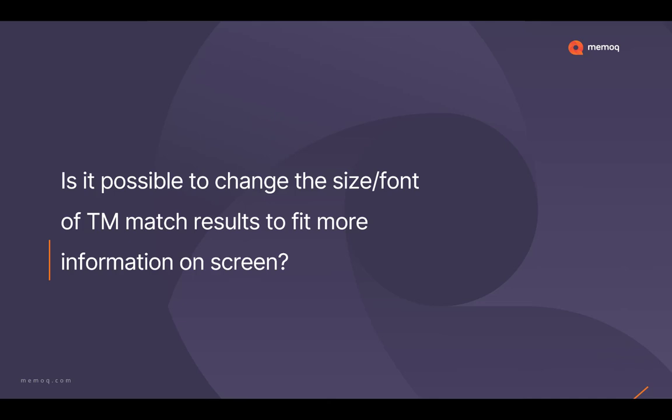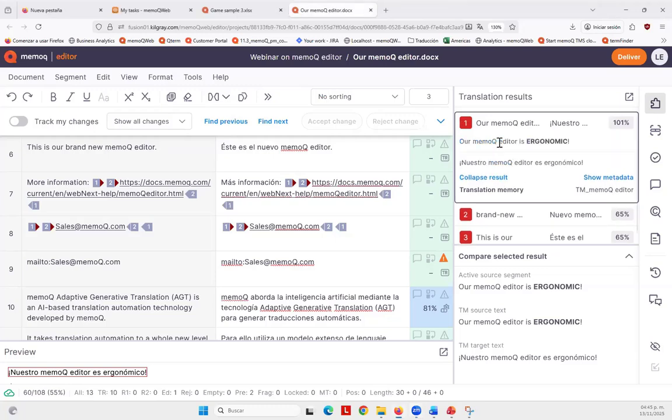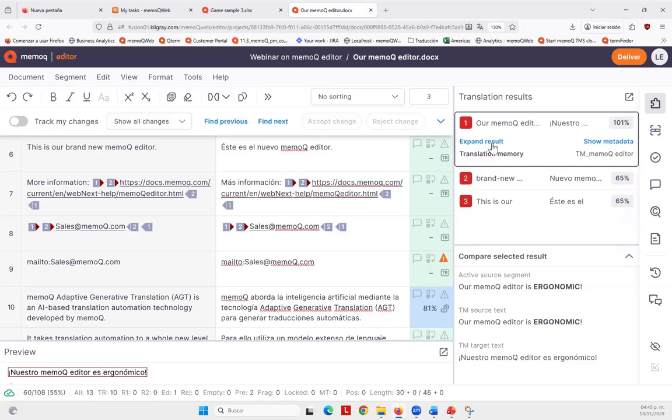Well, for this, we can use whichever version. What I am not sure I understand is the translation memory size, not the size exactly. What you can do is expand or collapse your results. I don't know if this helps to see more matches, but I can check that for you. Specifically the font, I am not sure. What I can say for now is that you can expand them and collapse them.